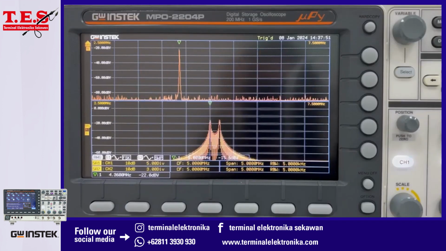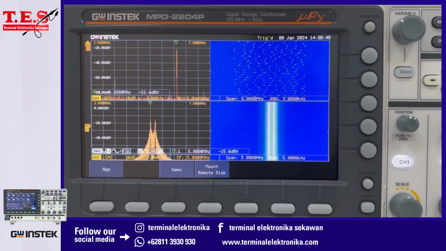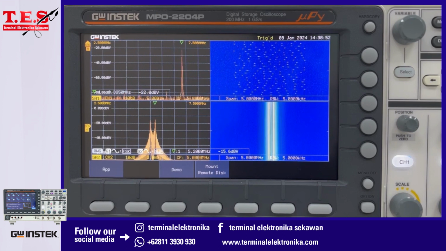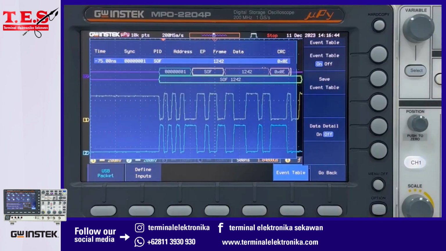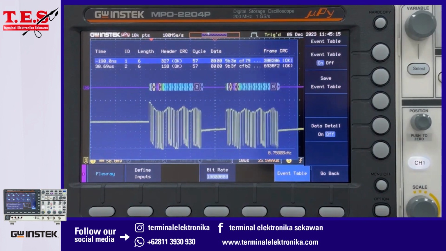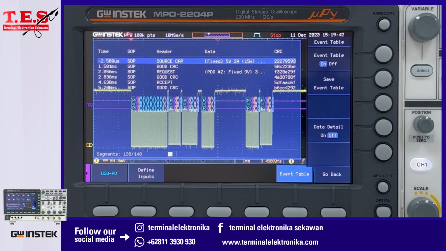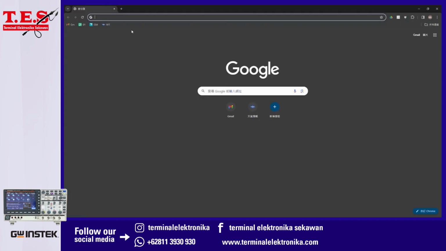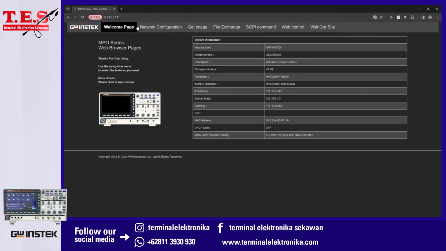In addition to the Python applications mentioned earlier, MPO 2000 also features simultaneous display of spectrum analysis for 2 channels, with simultaneous spectrogram plot. Signal decoding functions for UART, I2C, SPI, CAN and LIN serial bus, as well as for CAN-FD, USB 2.0 full speed, FlexRay, I2S and USB power delivery communication protocols. Web server and web control functions, enabling dynamic waveform observation and remote control within the same local network using a PC or smartphone browser.